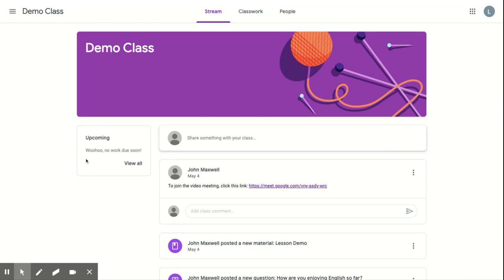And then right away, you can see this little tab here that says upcoming, and it shows you that there is no work due soon. So in other words, all the assignments that have been assigned have already passed their due dates. If you want to see your assignments in total for this class, you can click View All.